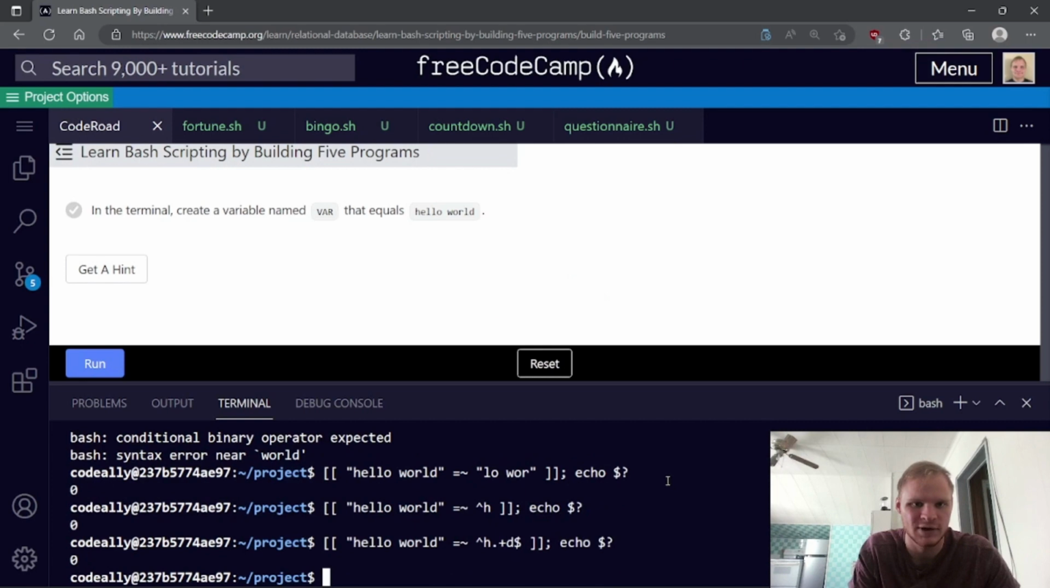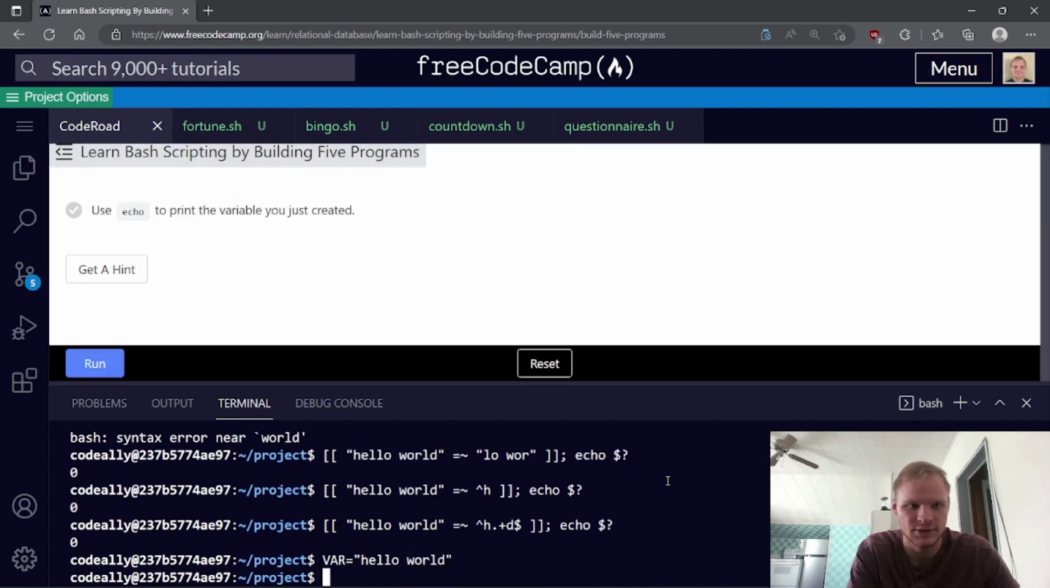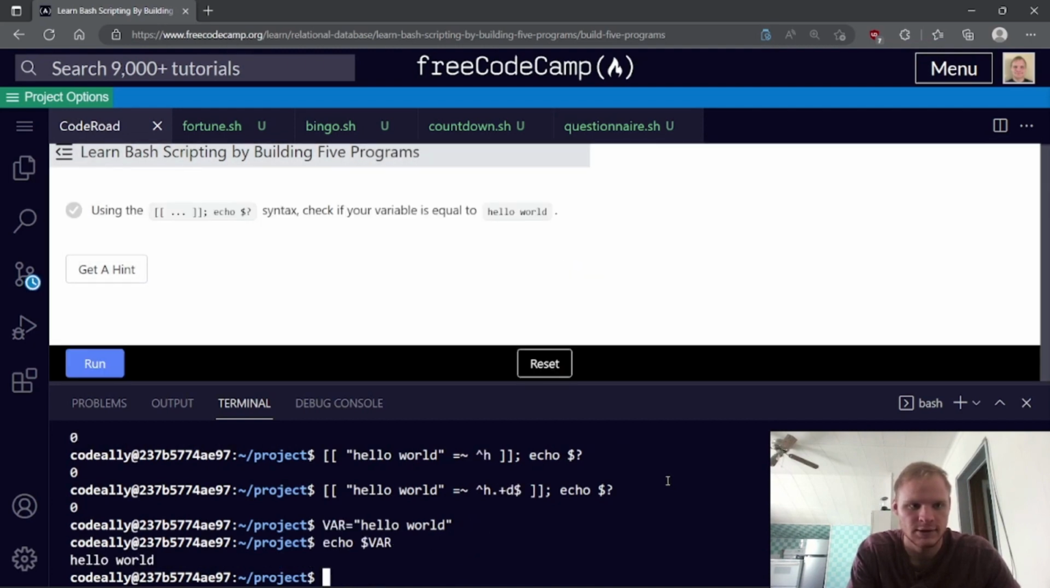In the terminal, create a variable named var that equals hello world. Var equals hello. Has to be in quotes, right? Hello world. Okay. Use echo to print the variable you just created. Echo $sign var. Using syntax, check if your variable is equal to hello world. All right, so we have to go $sign var equal to hello world, and then echo $sign question mark.